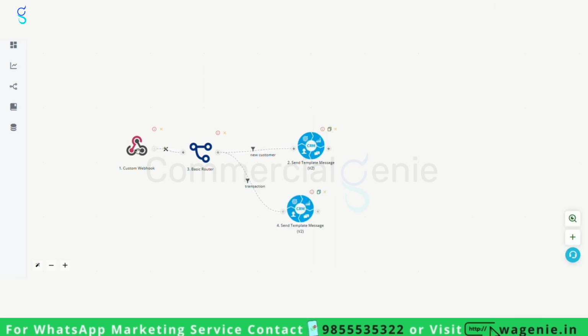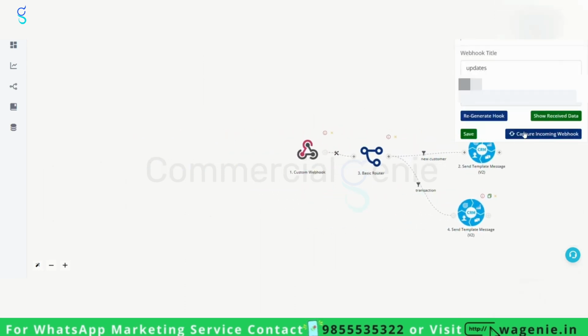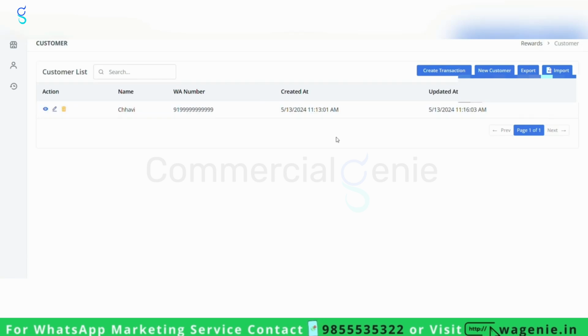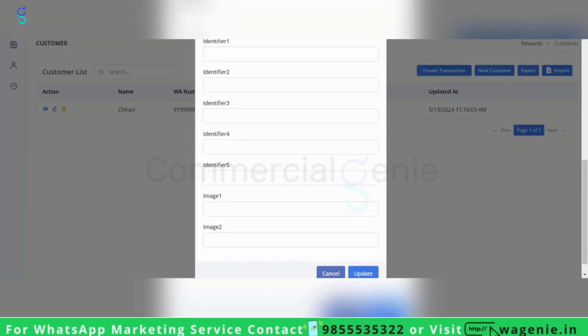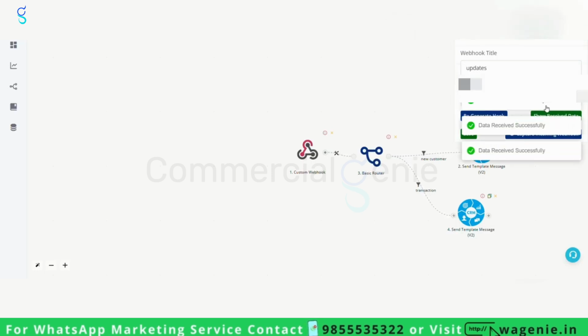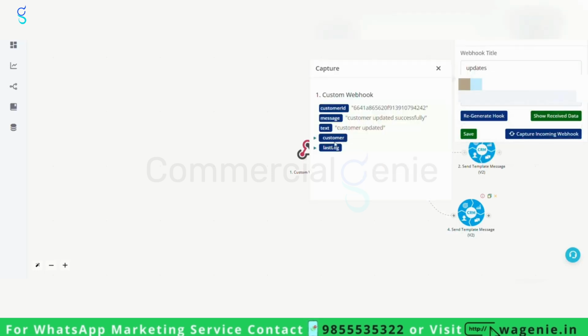Now let's go to custom webhook again. Click on capture incoming webhook. Go to rewards. Now let's update custom field of a particular customer. So click on the edit icon. Here I am adding an email in the identifier field, and then click on update. As we can see, data is received. Here the text is customer updated.